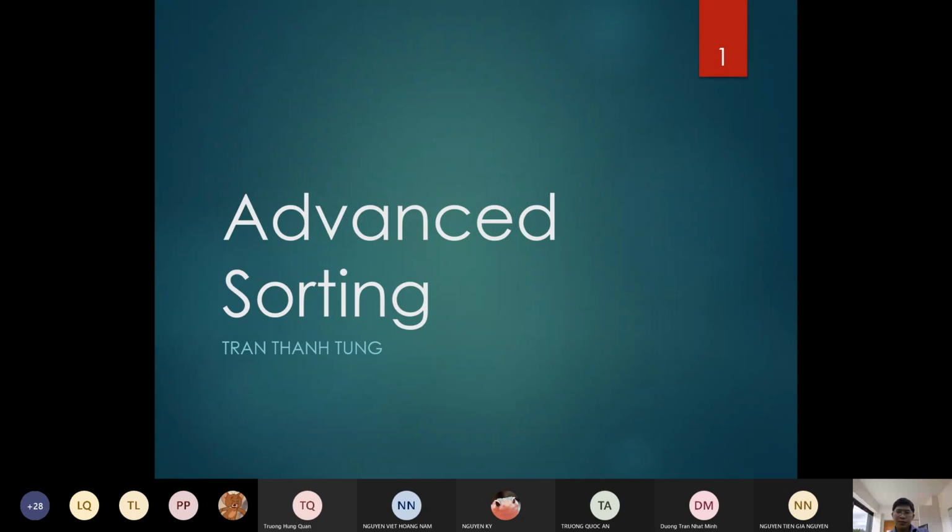So everyone, now we are moving to another topic. Again, it is not in your exam, but you must learn it for your final exam. Okay. Now advanced sorting algorithms.